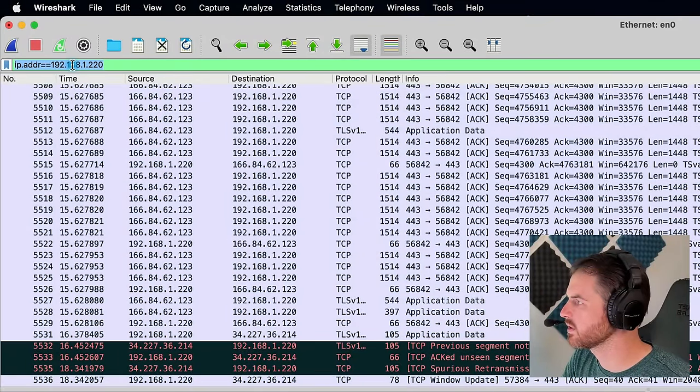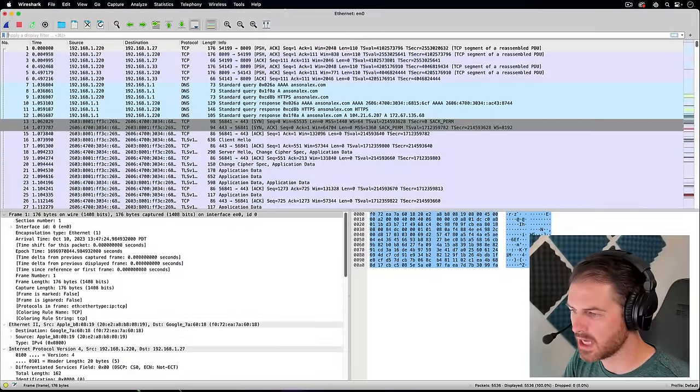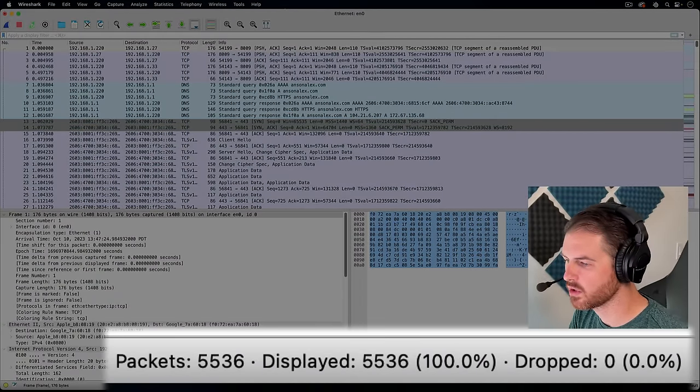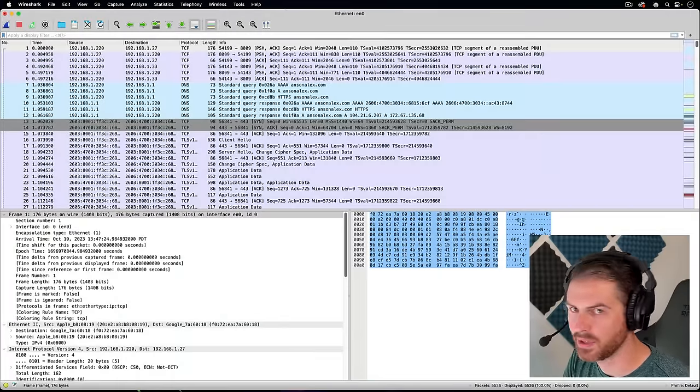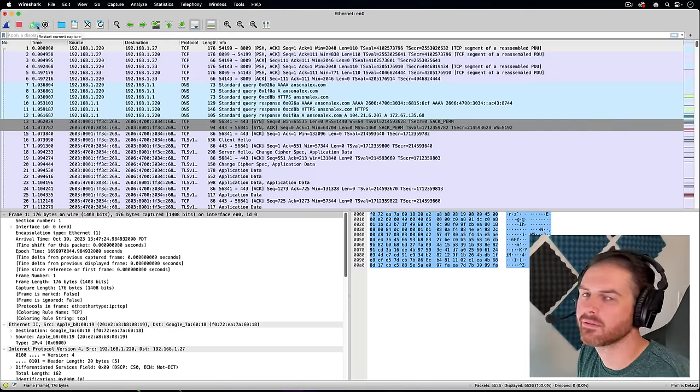Now notice that we still have this filter up here, so I'm just going to delete that out so we can see everything. So if we look at the bottom, we captured 5,536 packets. All of them are currently being displayed. So now what? Well, it depends what you're looking for, but let's talk about looking for some general stuff.